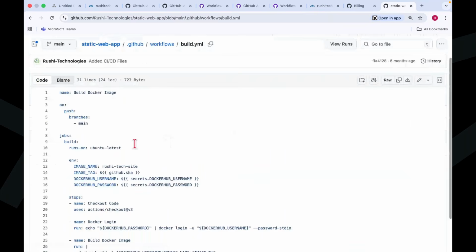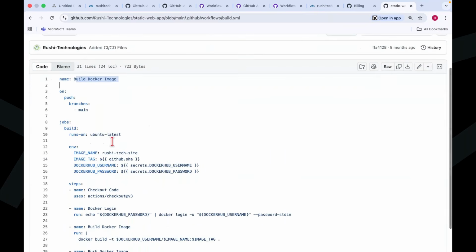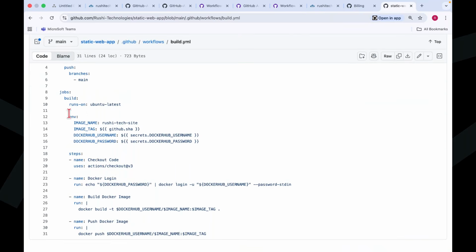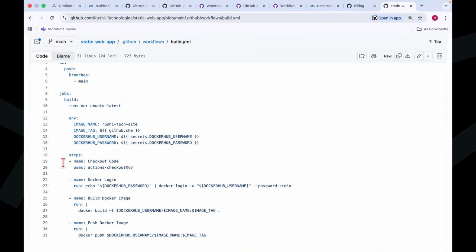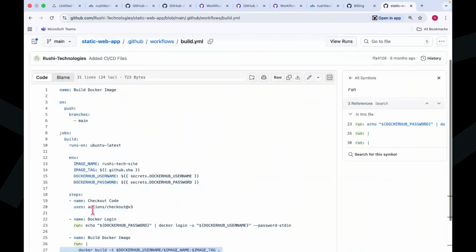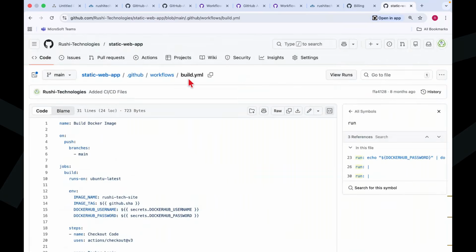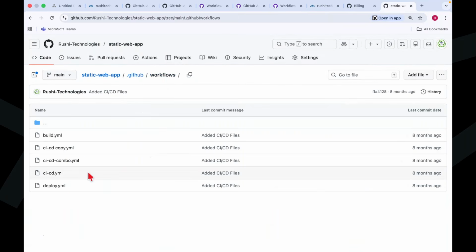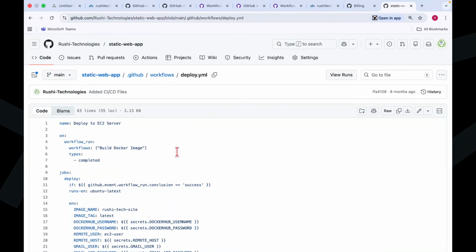Anyhow, I'm just giving you an idea that you can have workflows here, and individually also you can have them. I have a separate workflow for only building. In this, it only checks out the code, builds a Docker image, authenticates with the Docker repository, and pushes. Maybe only this workflow. And again, there is another workflow for deployment.